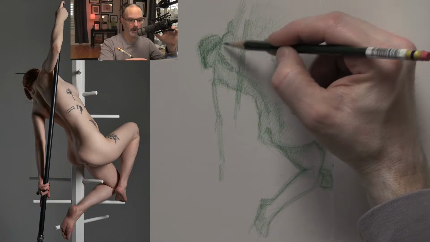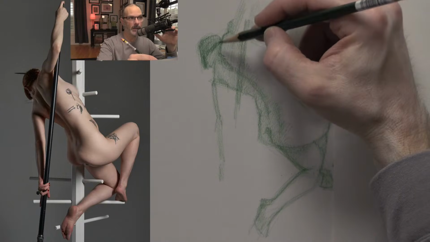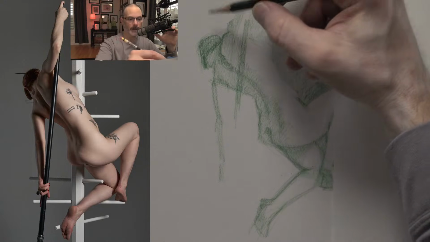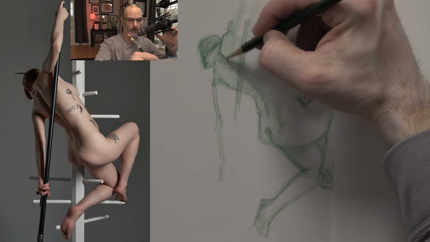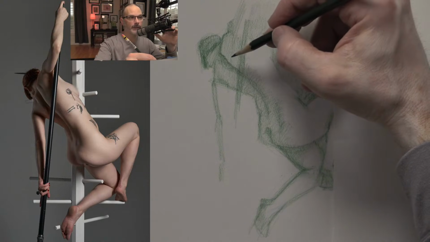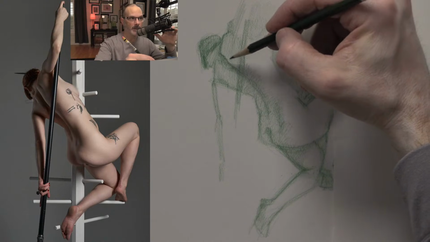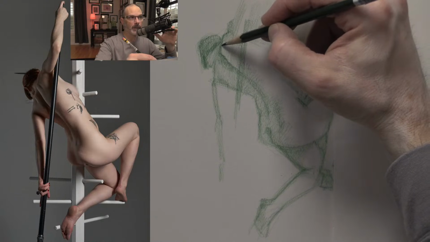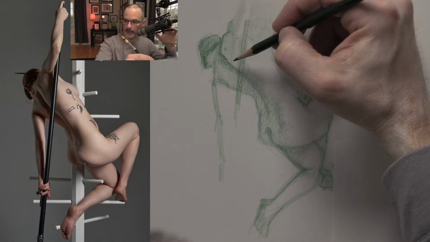Okay, and this is the shoulder into the scapula. And now we've got a little bit of some muscles between the spine and the scapula that are rounding.